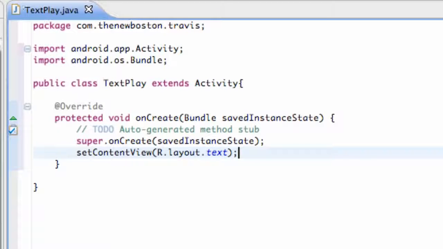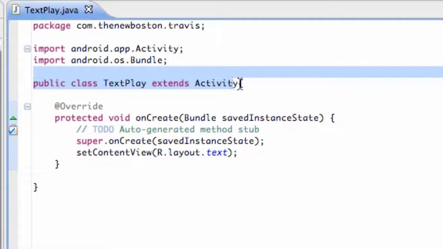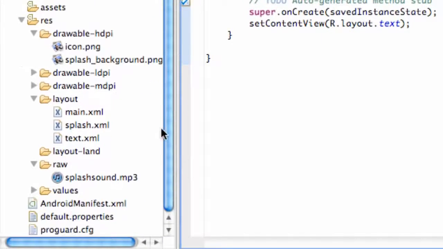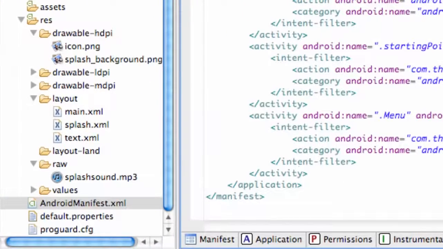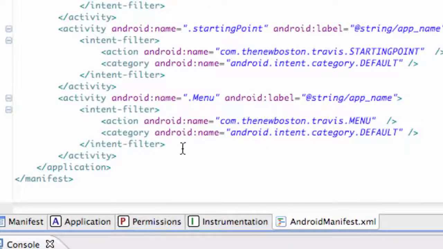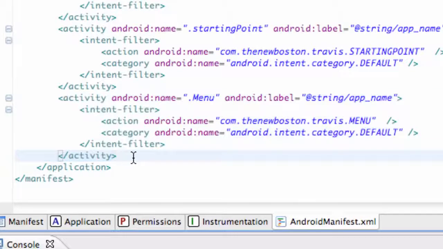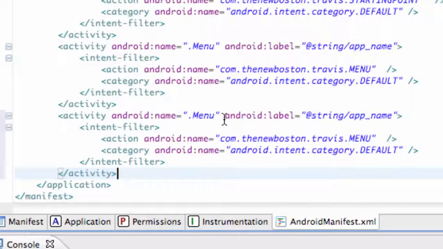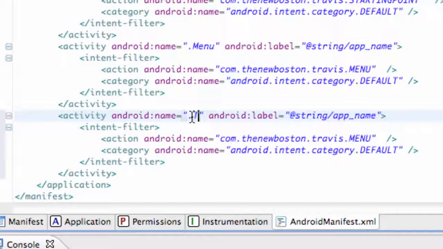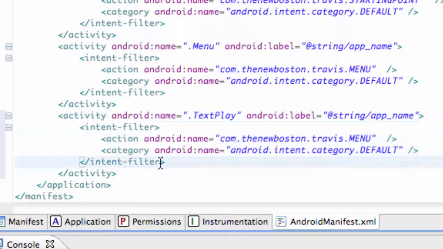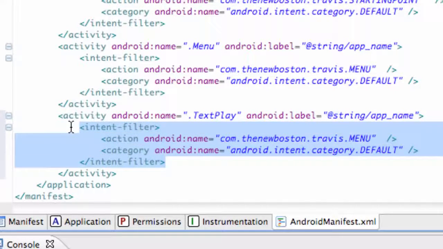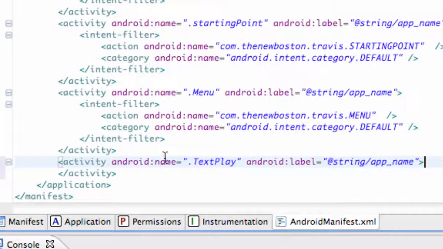Anytime we set up a new activity, we have to define it in the manifest, if you guys remember that. So I'm going to open up the Android manifest, and we can copy and paste one of the default activities that we have set up, and then down here change our class name to text play instead of menu. Also, we can delete this whole intent filter, and I'll explain why in a second if you guys haven't figured that out.